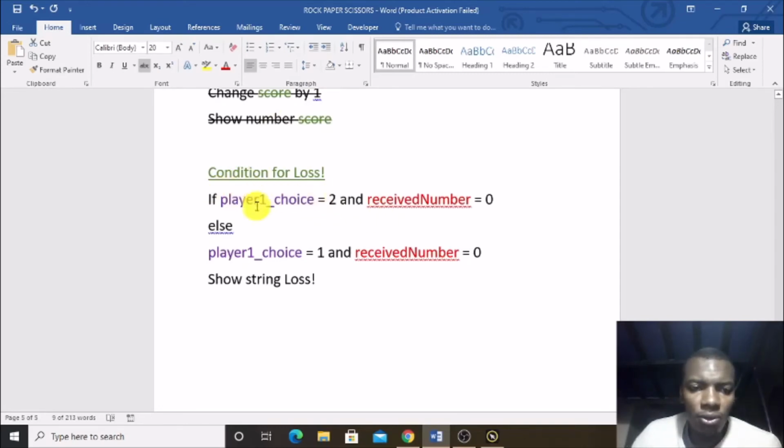For any condition for loss, if player 1 choice is 2 and received number is equals to 0, then definitely the second microbit has lost. Or else if player 1 can also have 1 and it can also have 0, so this also looks at the other condition for loss. So we are going to come here.